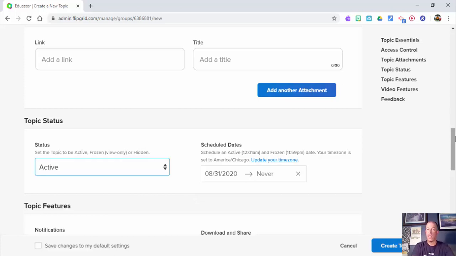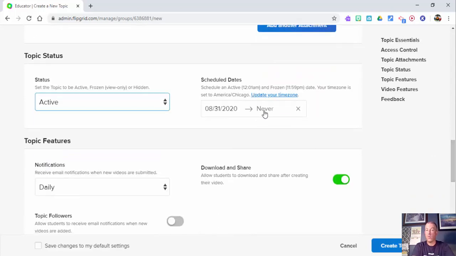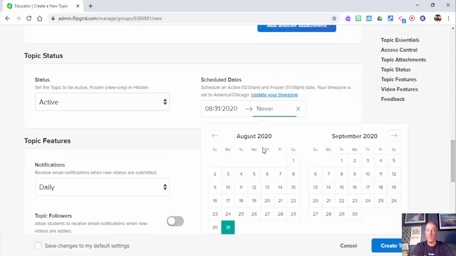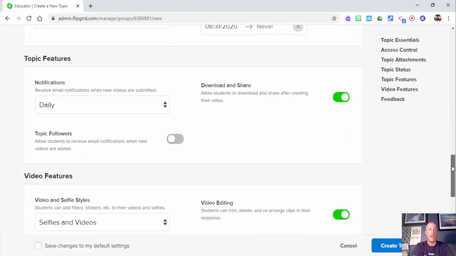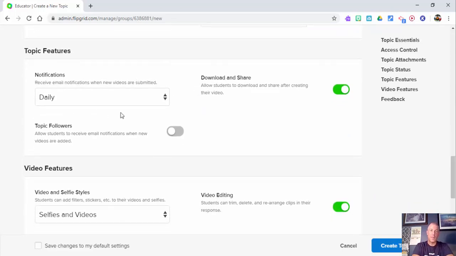Scheduled dates in here. When do you want it? So when do you want it to be frozen? Do you want it to freeze on September 2nd or 3rd? Or are you just like, nah, I don't want to freeze it at all. I'm going to leave it active.